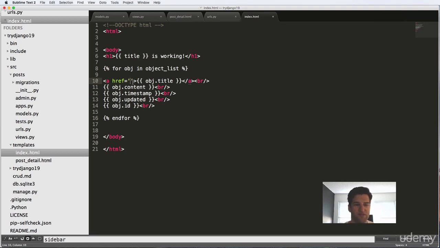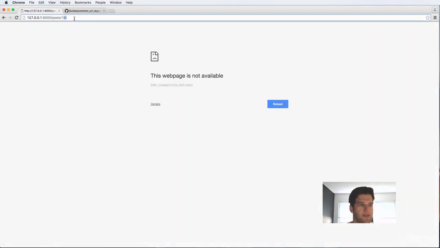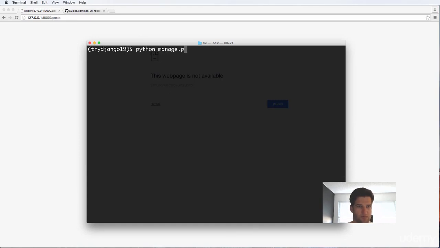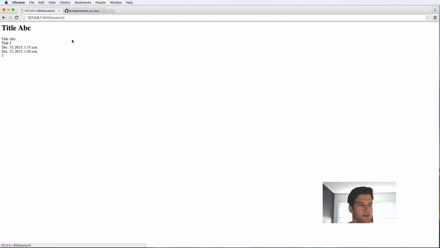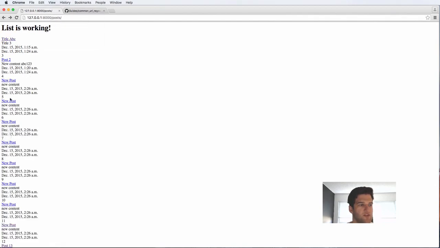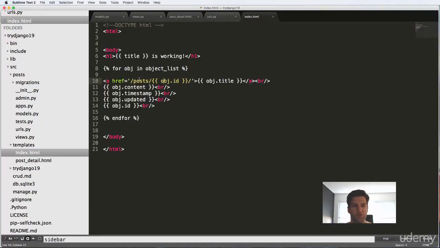So the href itself, what I'm going to do is first off just say /posts/ and then obj.id and then slash. So this is the hard coded version of it, right? We know it goes to posts and it's the object ID. So if I refresh the list here and run the server, of course, refresh the list, now I have all these links. If I click on the links, they will take me where I want them to go, right? So this is cool because it goes directly to that.